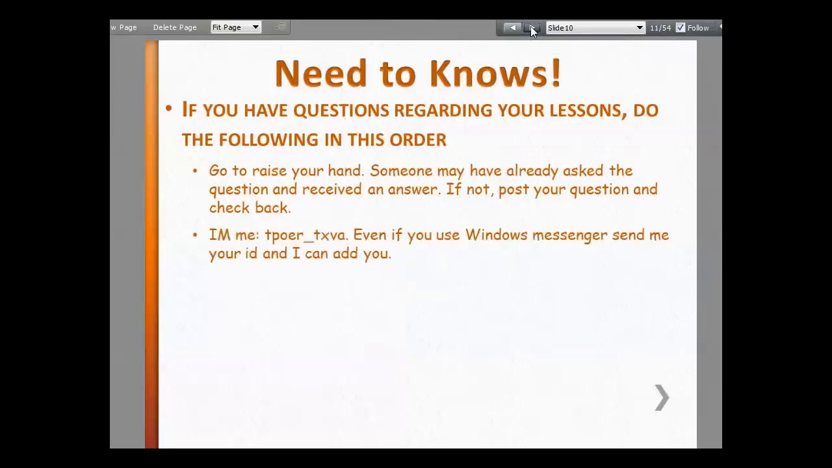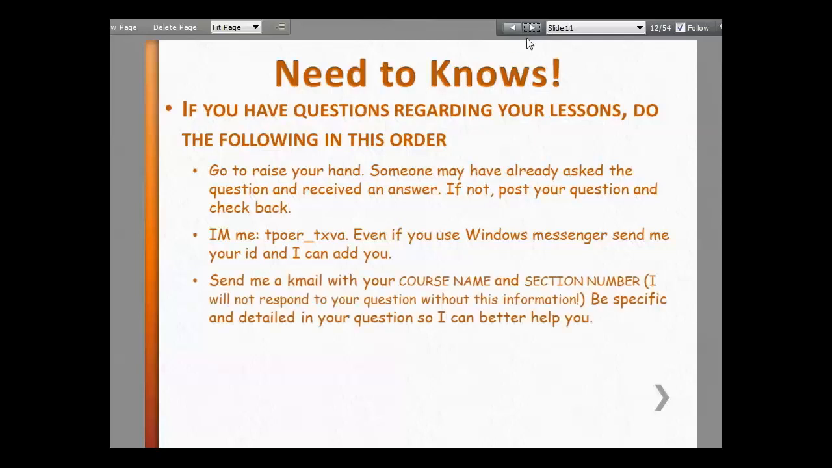IM me at TPOER_TXVA. Even if you use Windows Messenger, you can send me your ID and I can add you. You can also send me a K-mail with your course name and section number. That's very important because I won't be able to respond to you without it. Also, be detailed in your questions so that I can best help you. And call me if all other avenues have failed. I make this our last resort because it's really hard to talk about geometry over the phone.